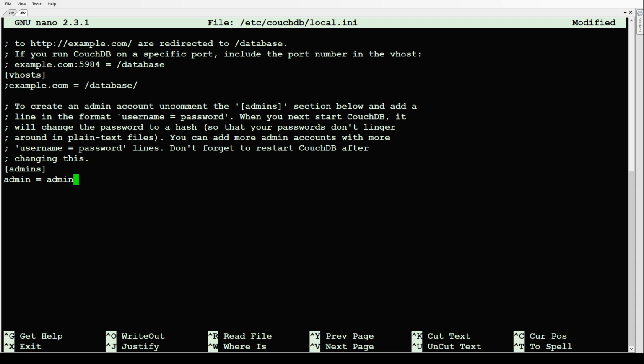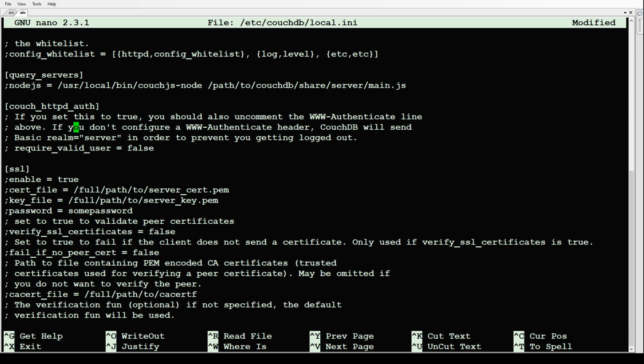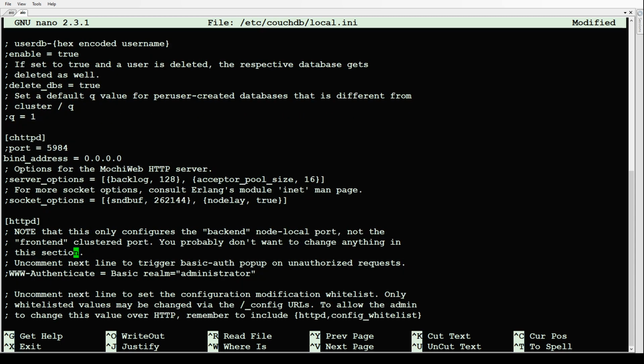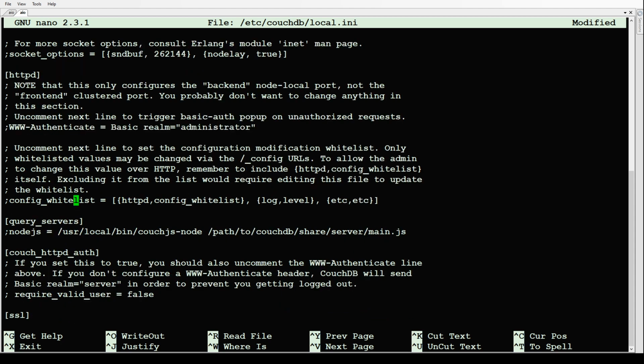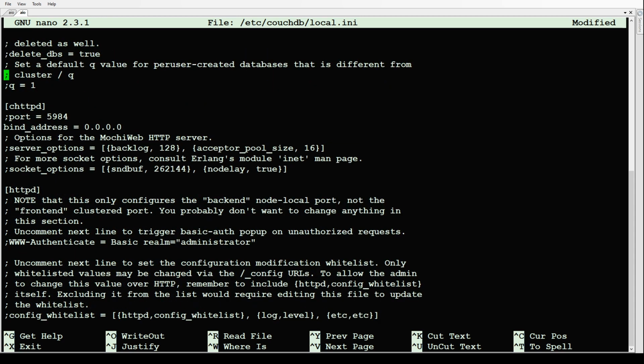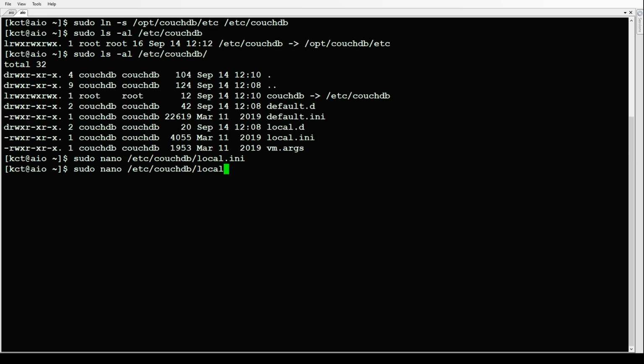Okay. I think that's about all we need. Do we have any other bind addresses that we need to deal with? The chttpd bind address, 5984. I don't think we do. May need to come back if I've forgotten something. Let's just save that file. And let's edit the vm.args likewise.